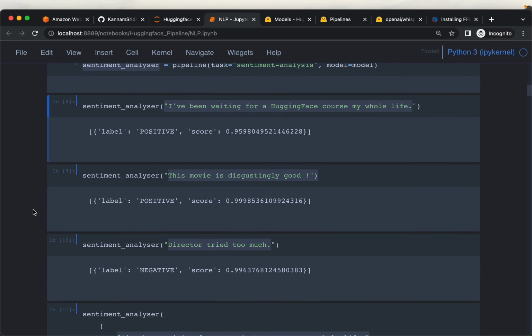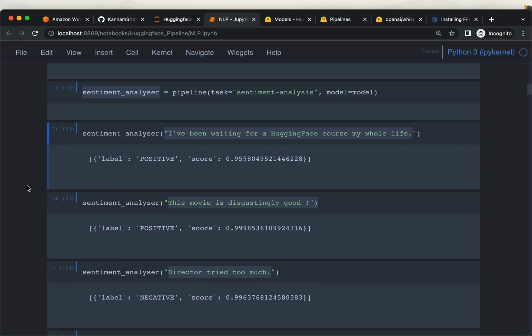So that's just one task. We are going to cover 17 plus more NLP related tasks.